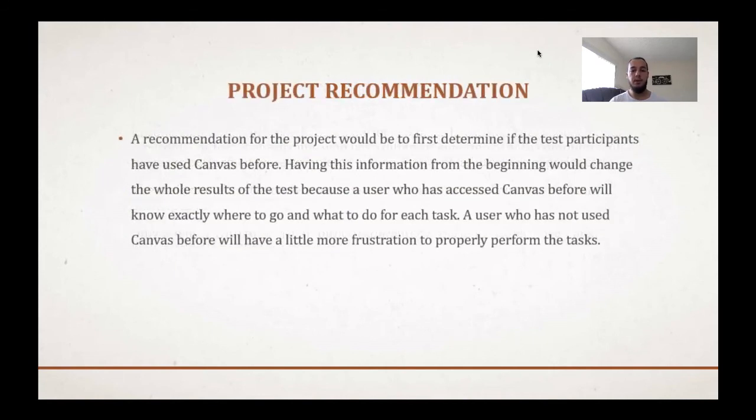Project recommendation. A recommendation for the project would be to first determine if the test participants have used Canvas before. Having this information from the beginning would change the whole result of the test because the user who accessed Canvas before will know exactly where to go and what to do for each task. A user who has not used Canvas before will have a little more frustration to properly perform the task.